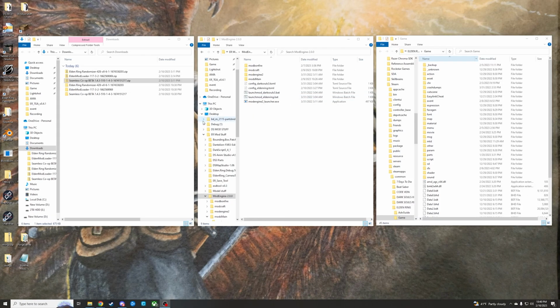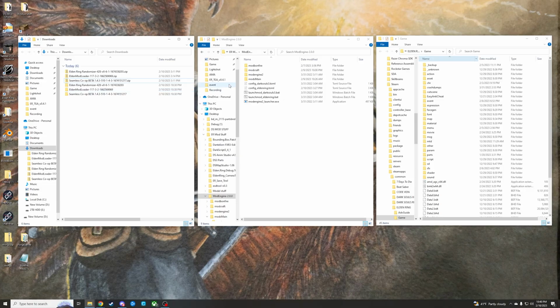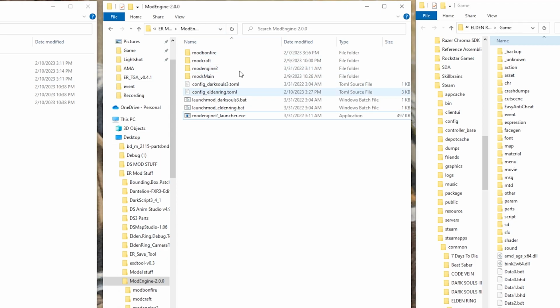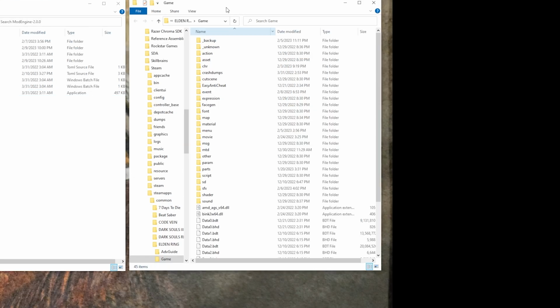Once you have those things downloaded, you can see right here on my desktop, I have my downloads folder nice and clean here with those three mods unpacked here, randomizer, loader, and co-op. I got my mod engine directory right here in the middle. I'm not going to go over setting that up because I already have it set up and I have several videos regarding the usage of mod engine 2. And then on the right here, we have our game directory.